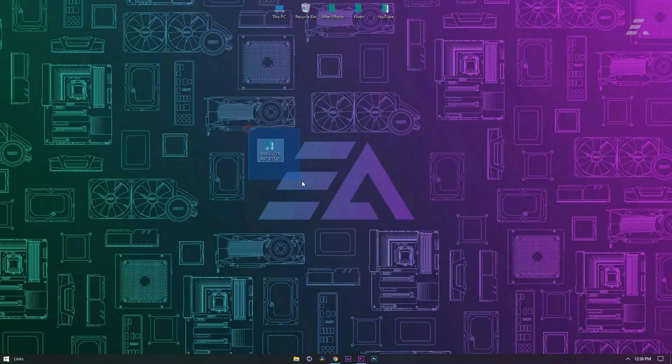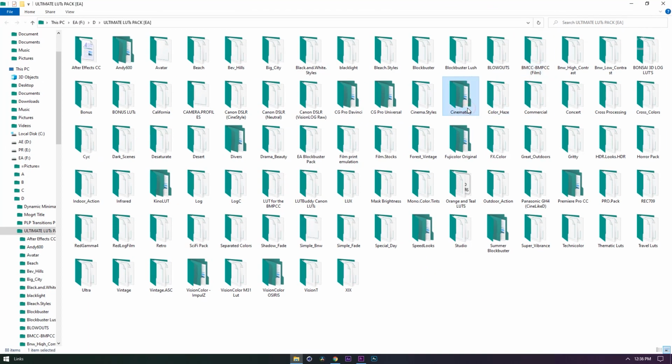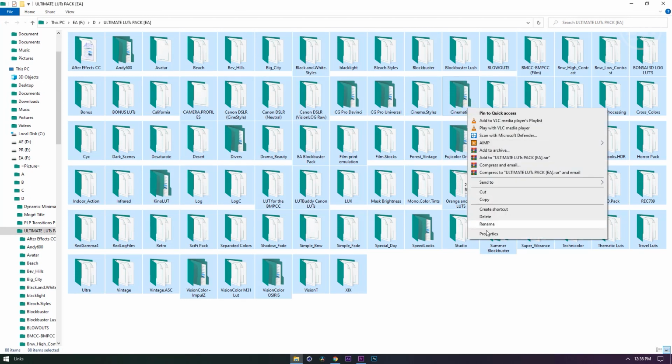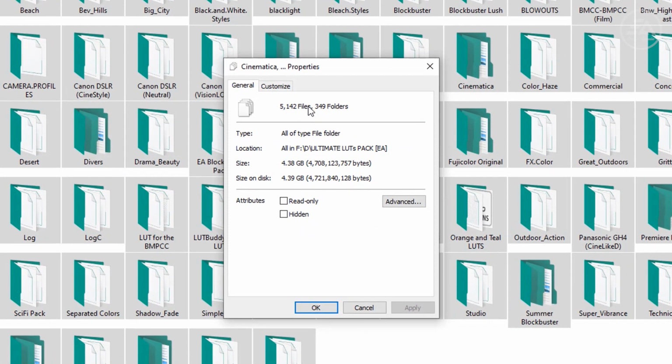First, you need to download this pack, under the description link. Inside this pack, you'll get huge LUTs in different categories. And here you'll get 5000 plus LUT presets.